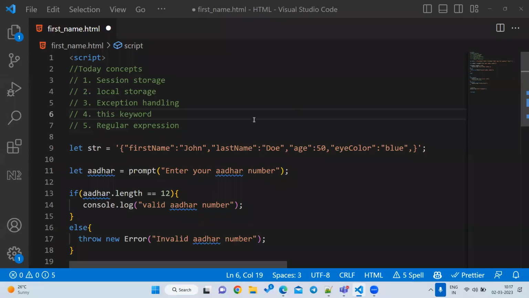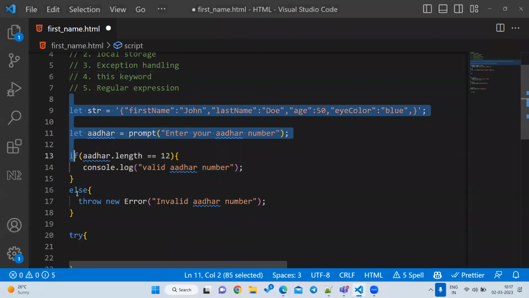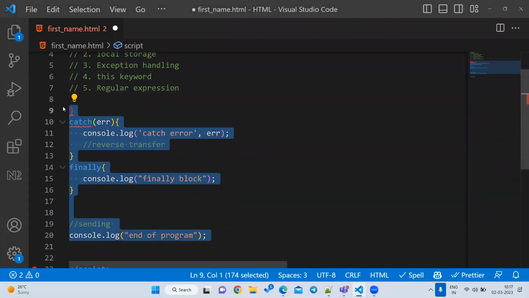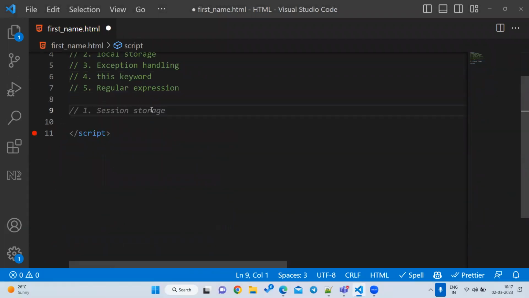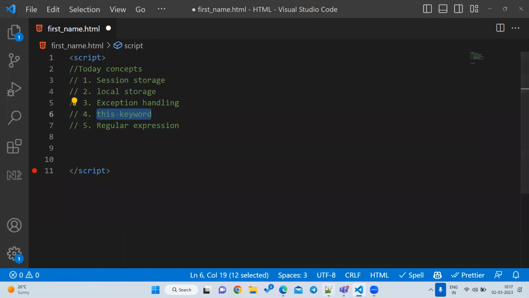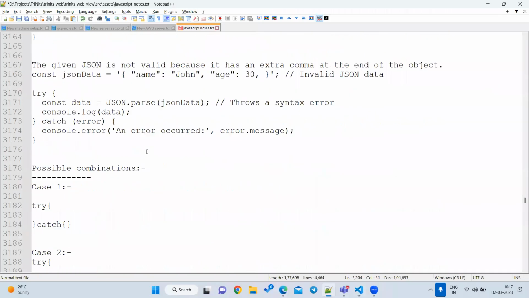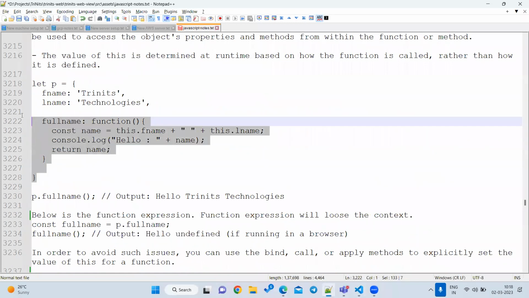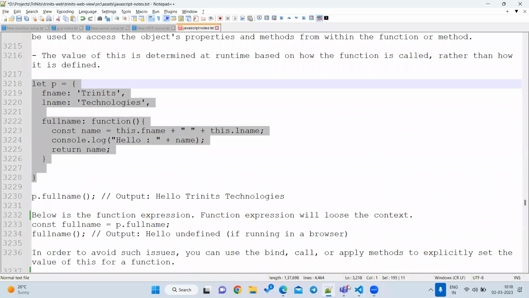This keyword. Okay. So the next concept is the this keyword. We'll understand what this is and how to handle this in JavaScript. So first, do you know how to write a normal JavaScript object? Everybody knows how to write one object, right? Let us try to write one simple JavaScript object.